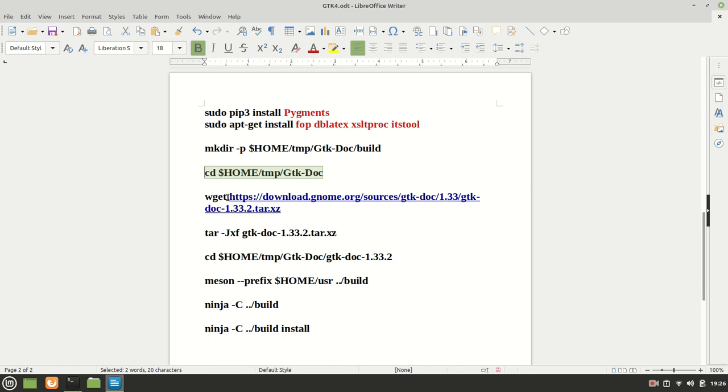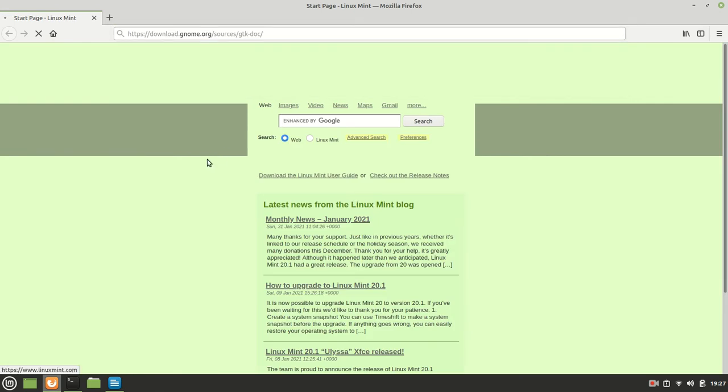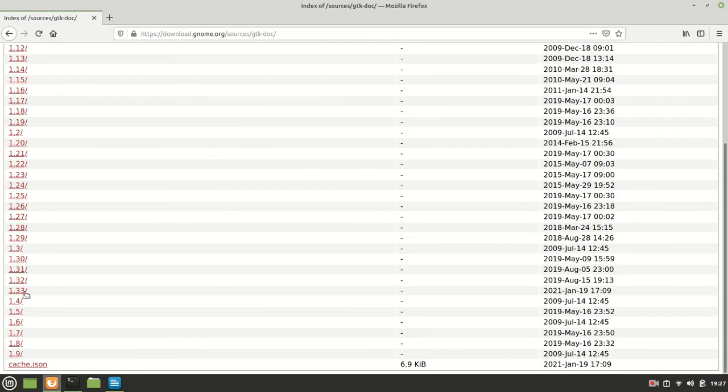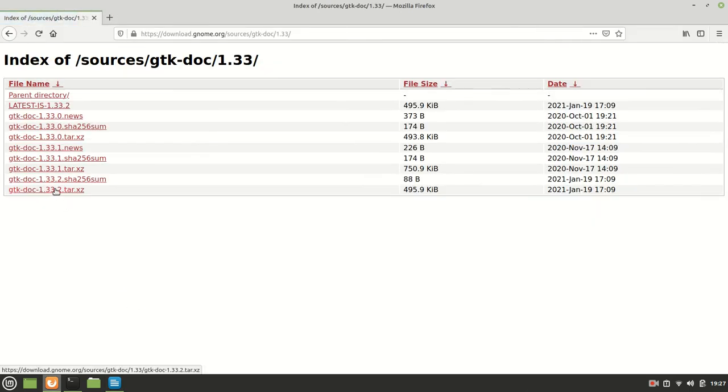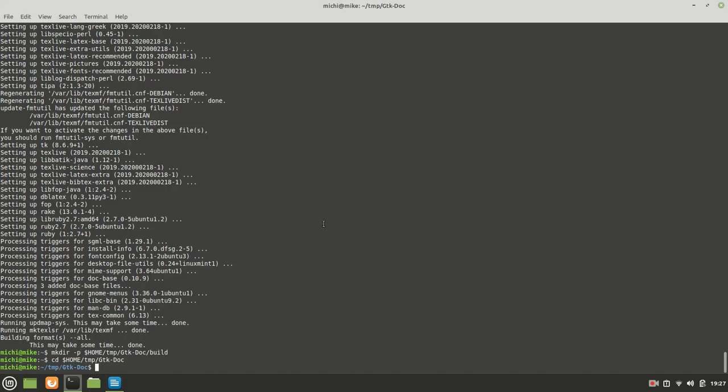20.1. Now before we proceed, again I'm going to check if indeed GTK Doc version 1.33.2 is the last one. If it's not, I'm going to update it with the actual information. 1.33, yes, 1.32, okay, and we have 1.33, yes, which is fine. So basically we do have the last available version.